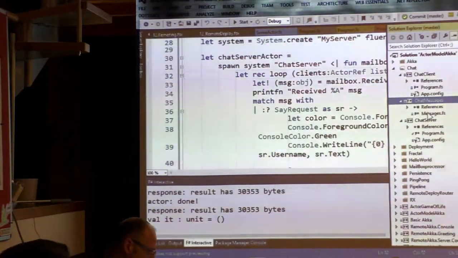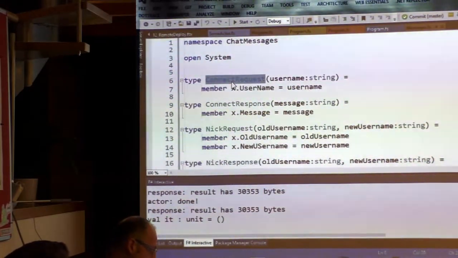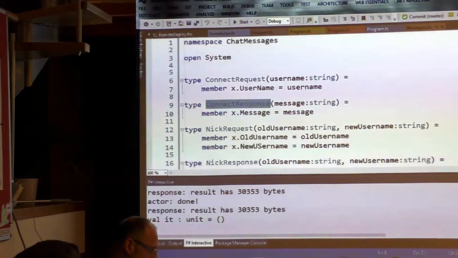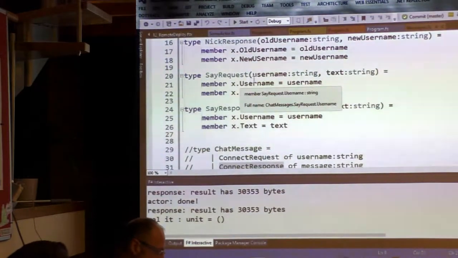There are two solutions. One is the message library shared between the server and the client chat, which is just, you know, connect request, pass in a string, connect response, all this kind of message type. You can register or say request, send, dispatch my message to everybody.